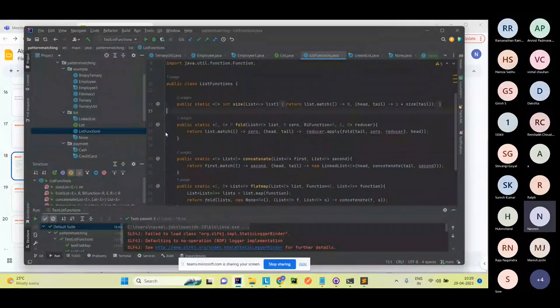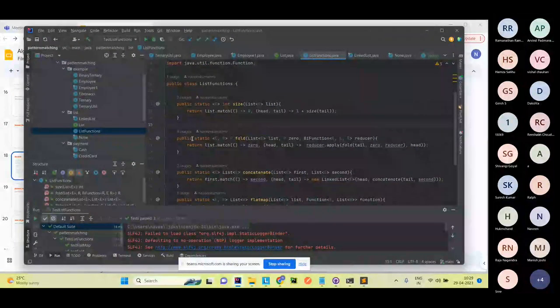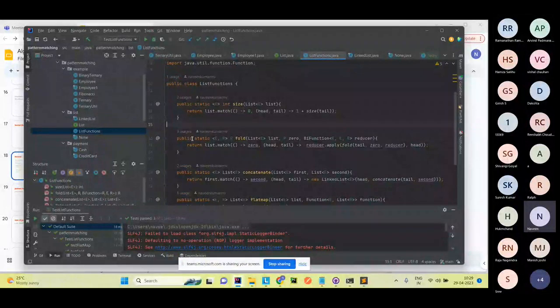So folks, this allows some very powerful ways of writing code. Here's an example of a size function. It finds the number of elements in a list. So here you're saying list.match. If there is none, return 0. If there is a head and a tail, return 1 corresponding to the head, and add that to the size of the tail.